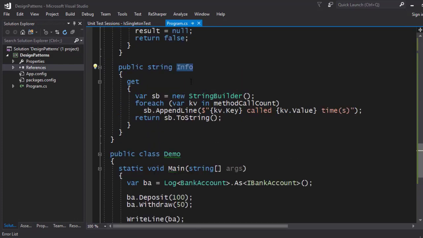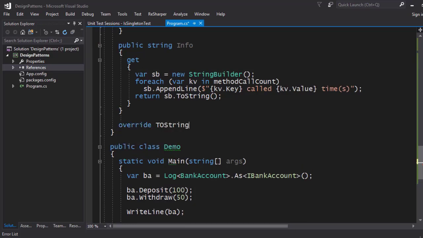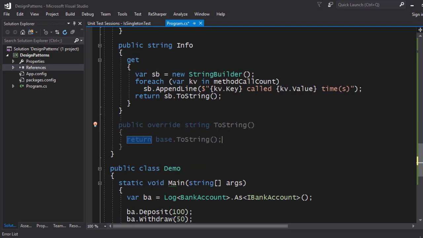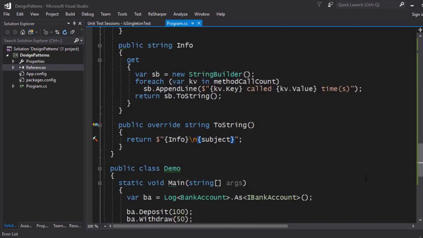So what we're going to do is use this Info that we've defined in an override of ToString. So I'm going to override ToString here, like so. And I'm going to use Info, so I'm going to return dollar, and then I'll put the Info here, and then I will put the subject here as well. Maybe with a line break in between. Okay, so let's go ahead and run this. We should get more information now. So you can see that we're getting statistics now, statistics on the method calls. We call Deposit one time and we call Withdraw one time. So we recorded all the information, and then we're getting also the ToString from the original object as well.